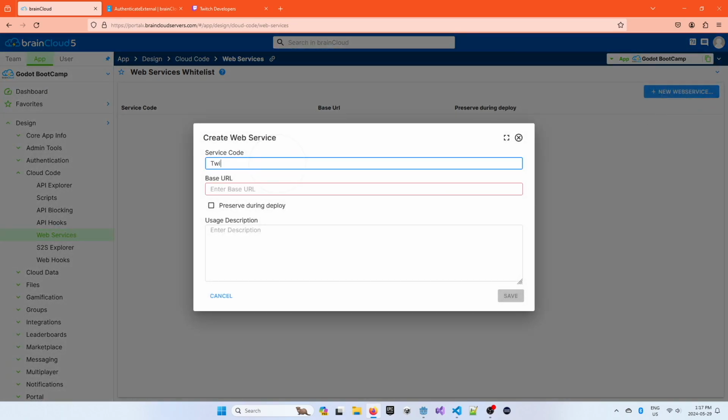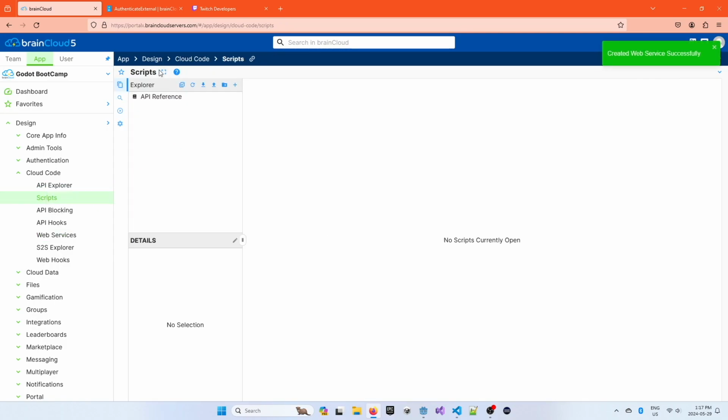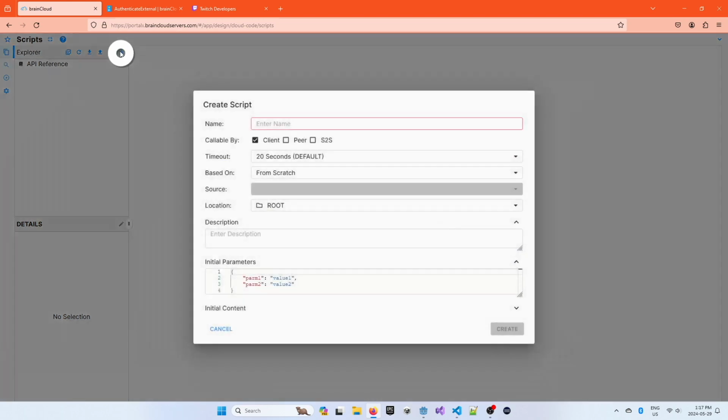Enter a service code name and the base URL. The service code name is what we're going to reference in the Cloud Code script. Click Save. On the left, click Scripts. Click the full screen button. Then to create a new script, click the plus button. Give the script a name. Ensure that client callable is not selected.